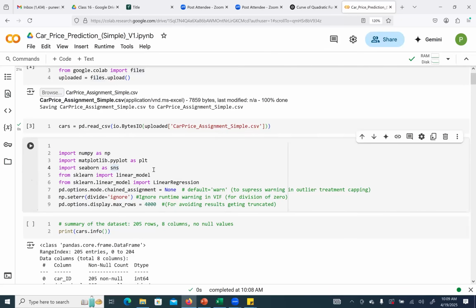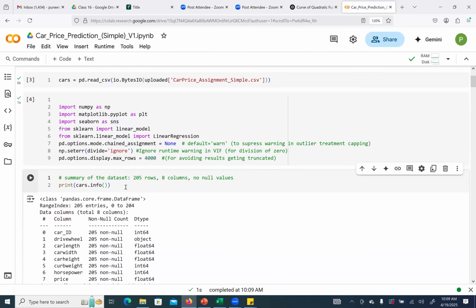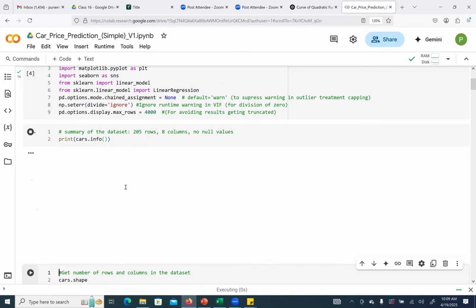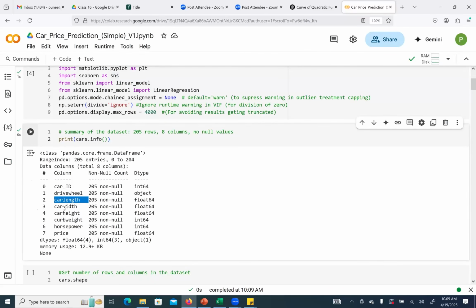The libraries that we imported last time, we are importing again. The only difference between the last code and this code is that this time we have new variables. Last time we had only 3 variables: car ID, horsepower and price of the car. This time we have a total of 8: drive wheel, car length, car width, car height, curb weight, horsepower, and price. Then we will see whether adding more variables increases our accuracy or not.